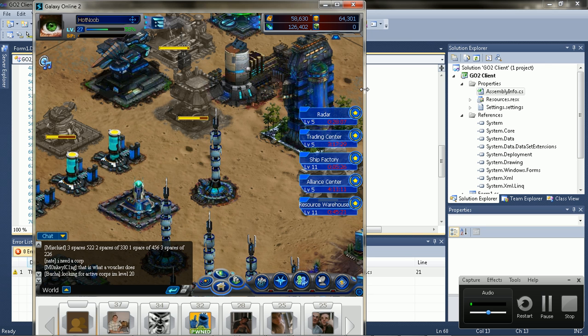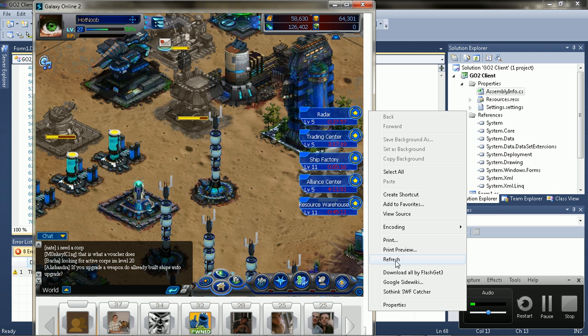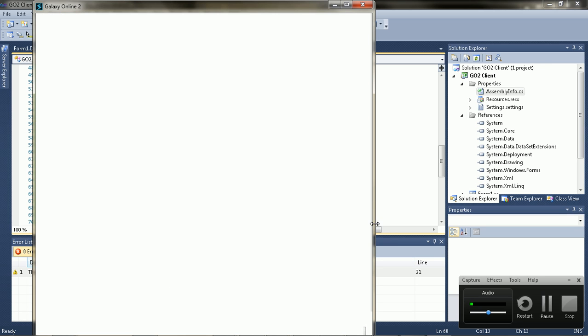So one of the problems is that Control R does not work. To refresh it, you just open the side there and right click and go to refresh here. Click refresh and it reloads it.